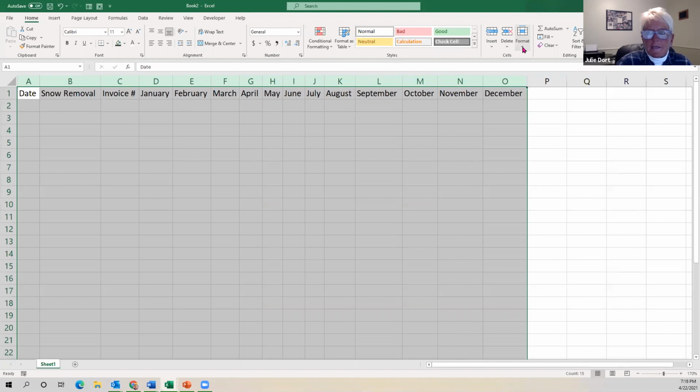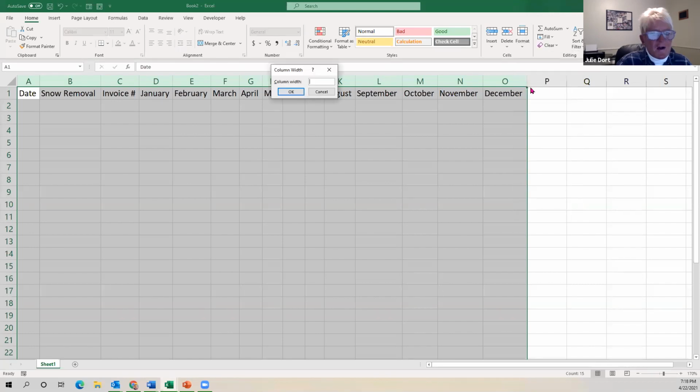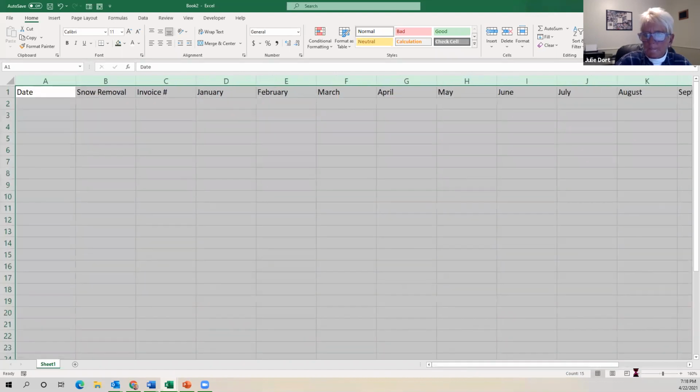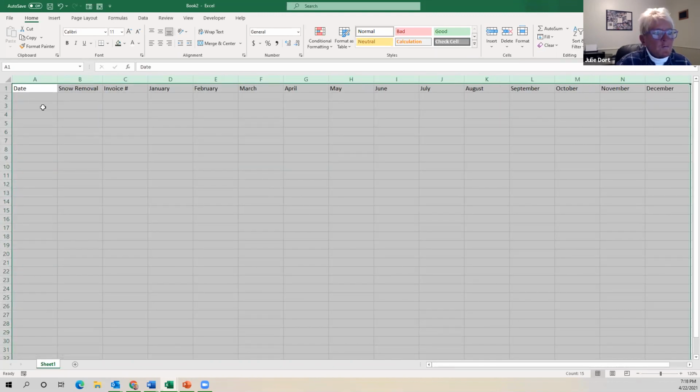Now, personally, I like the columns all to be approximately the same width. So I'm going to go back to column width, and I'm just going to type in maybe a 14 and hit the enter key. And we have the columns all standard. Okay. So that's a little bit about the column width and the row height.